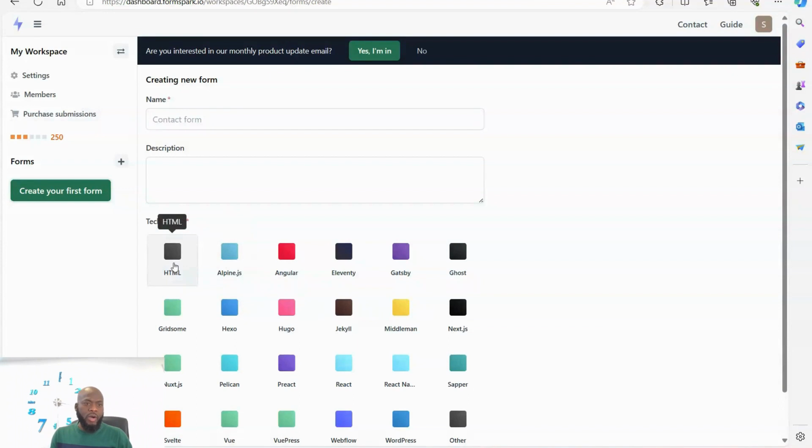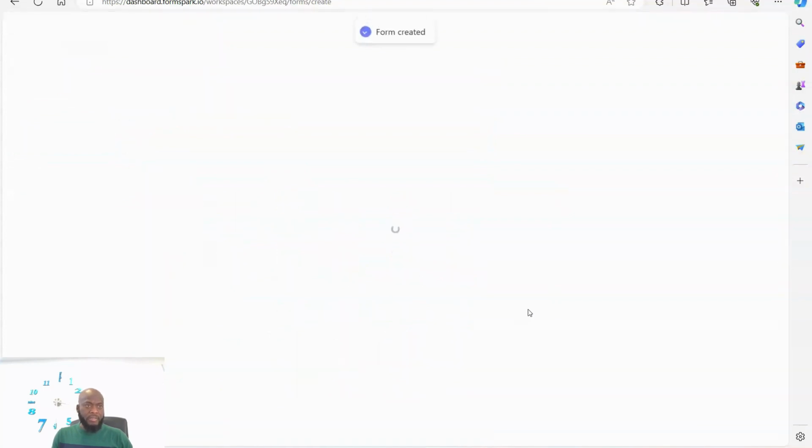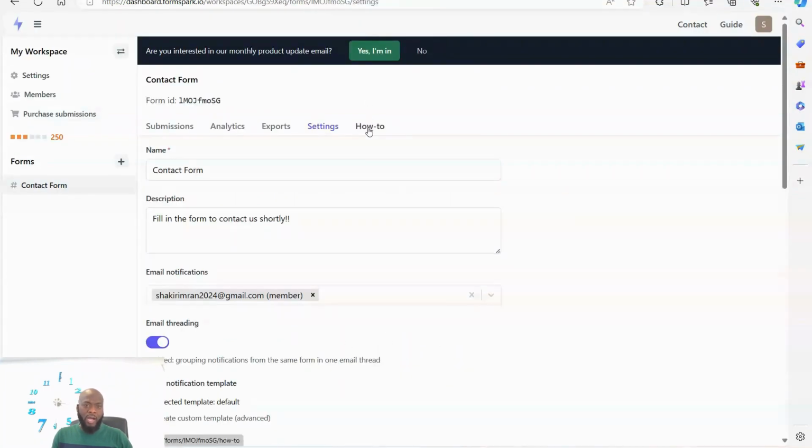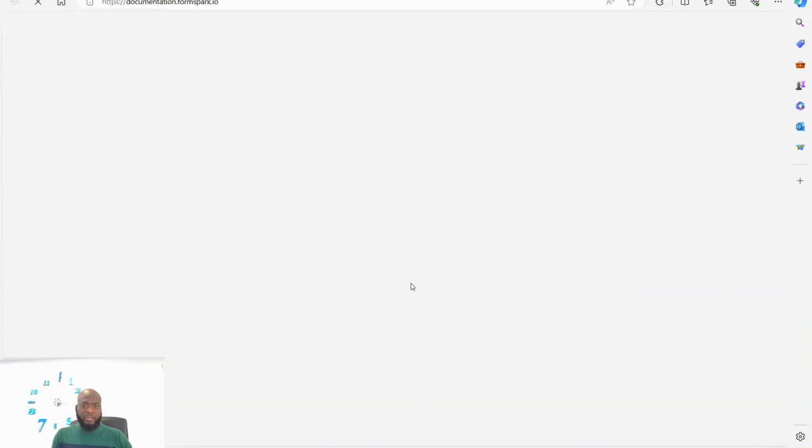So we want to go to the HTML since we are using HTML. So click on HTML. You want to be able to name this file. So the name is contact form. We want to write a description here as well. Click on create.